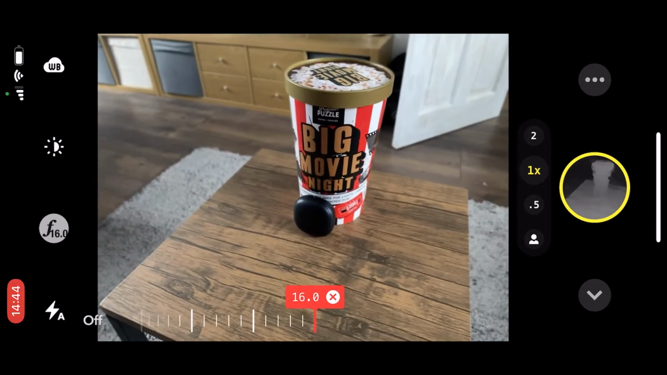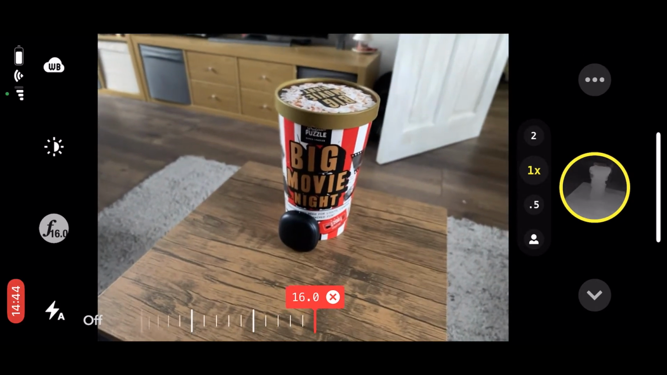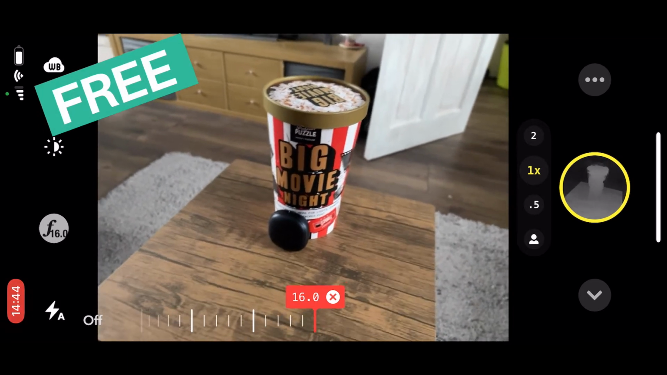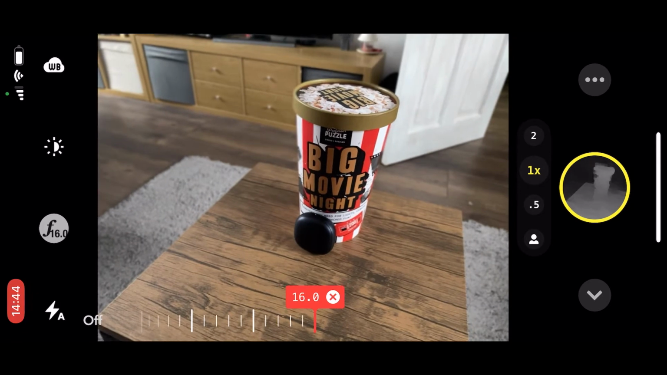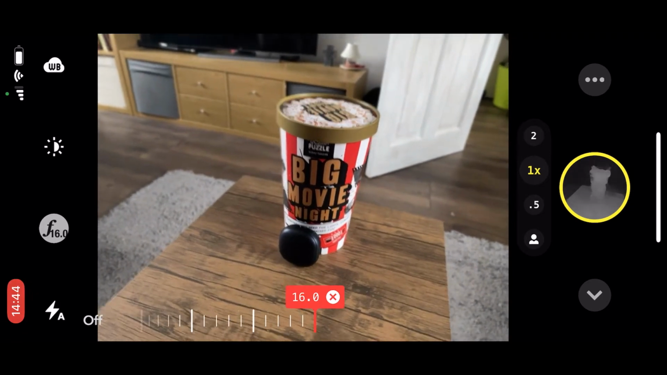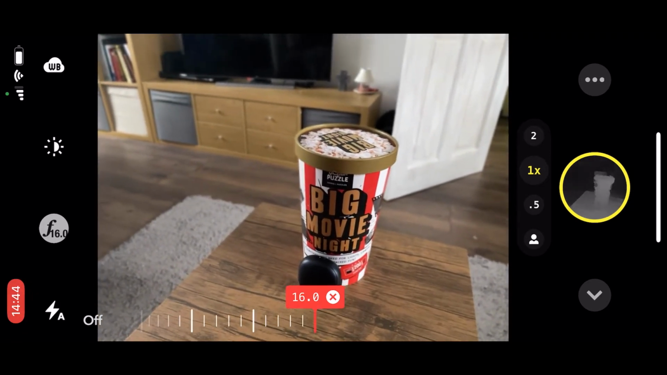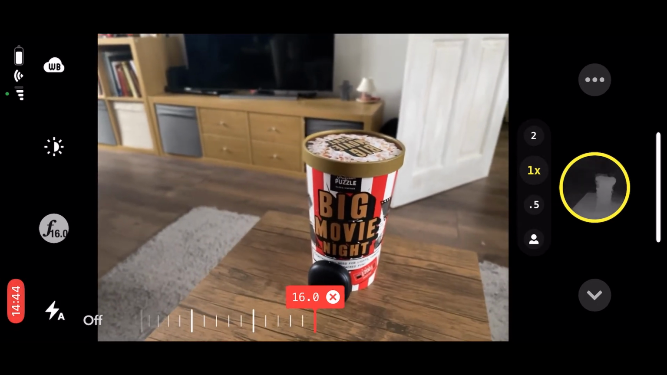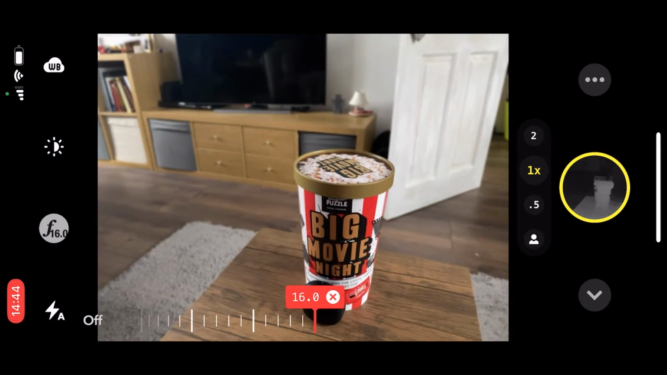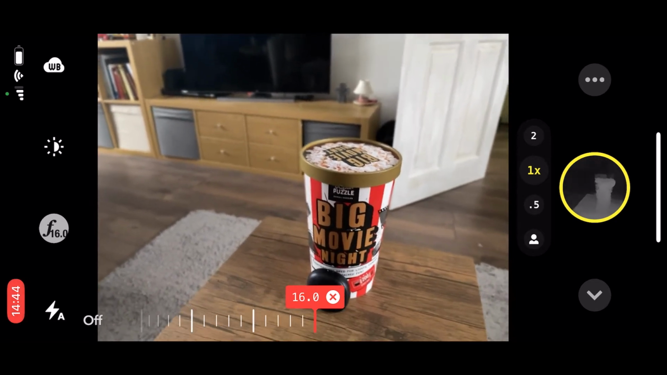Okay, so one of the last apps I'm going to take a look at is Focus. Now, Focus is free to download through the App Store, and what I find really useful about Focus is it is primarily used for social media uploads. What is great about this app is, I think the main difference for me is the control you get over that bokeh effect, that effect of blurriness in the background.